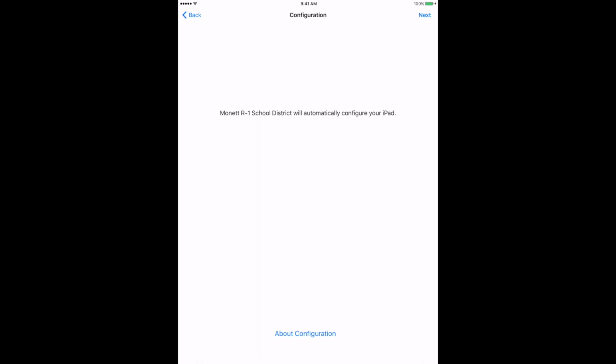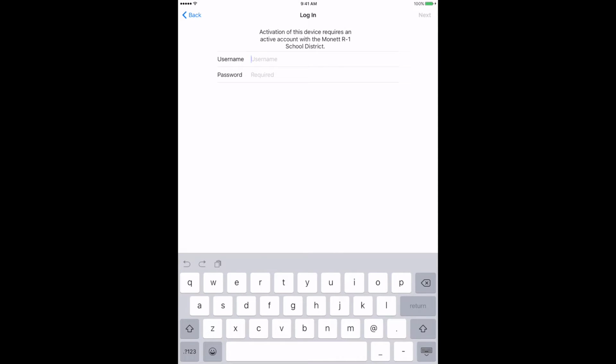Once you see this screen, you're going to want to select Next up at the top, and this will install our MoNet configuration that we need on all of our devices that we're using.